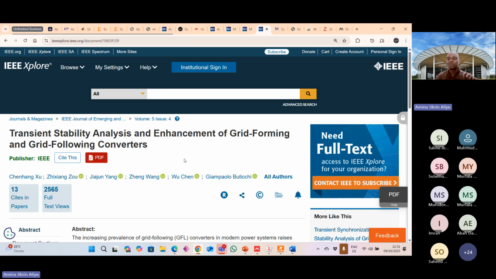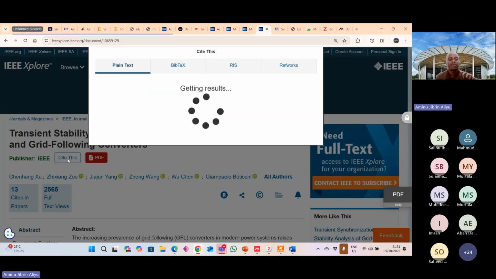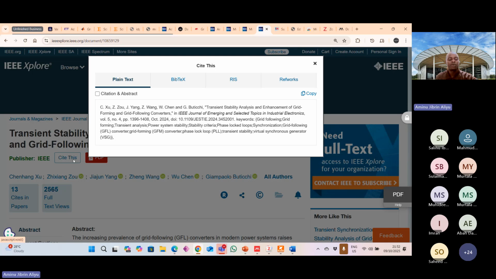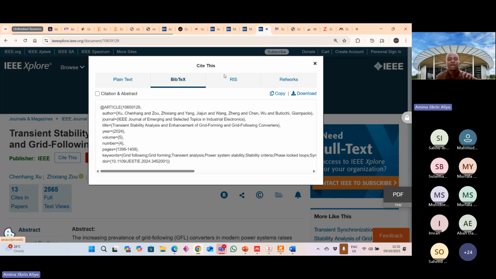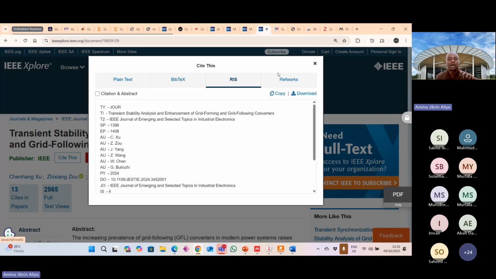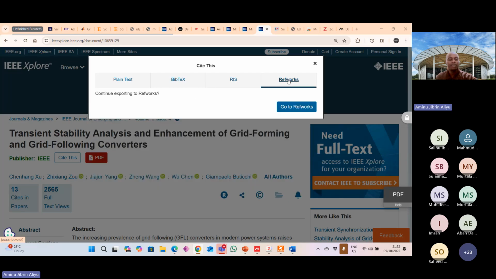So we are going to demonstrate that now. First of all, if we are using the IEEE website, we have this Cite button. So we can click on Cite. When we click on Cite this, it brings out this pop-up where we have it as plain text, bib text, RIS, and RefWorks.